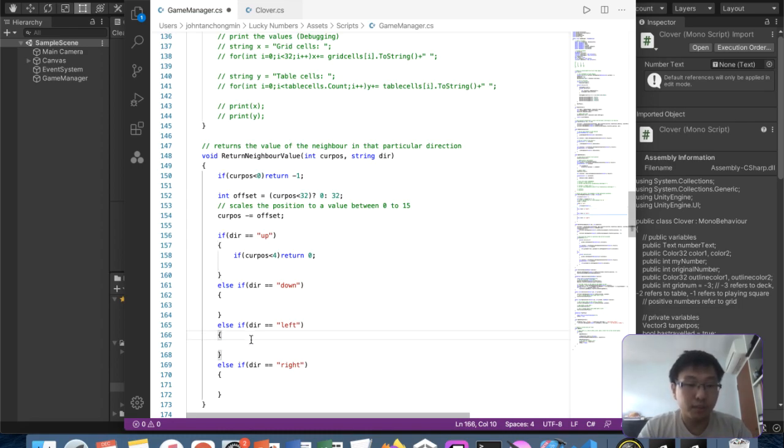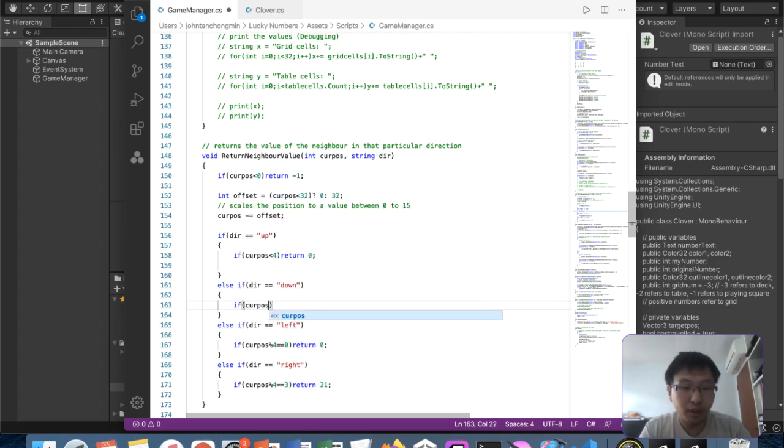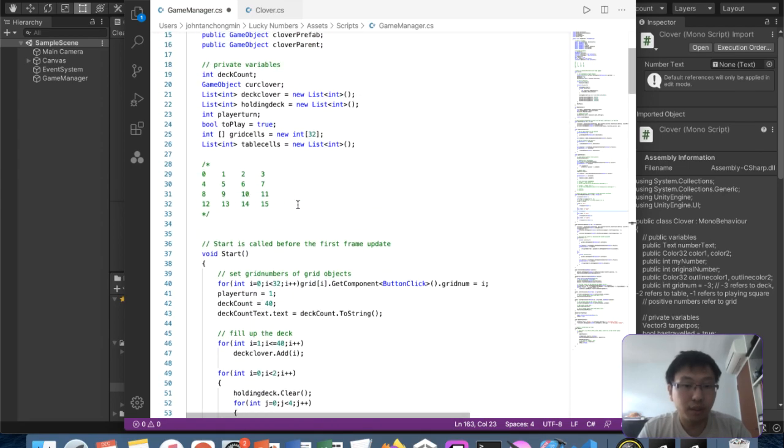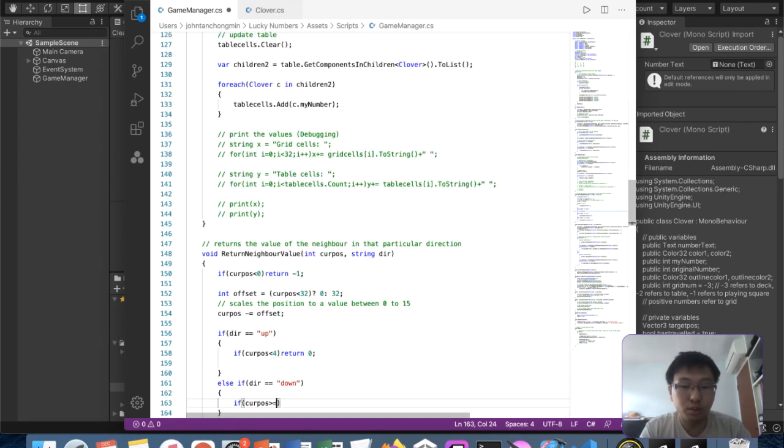So same thing for here. If current pos percent 4 is 0, that means it's the leftmost. We return 0. Same thing for right. Over here, if this is always on the right, we return 21, because 21 is always bigger. So same thing for down. If current pos greater than, what are the four values at the bottom? 12, 13, 14, 15. So greater than or equal to 12.